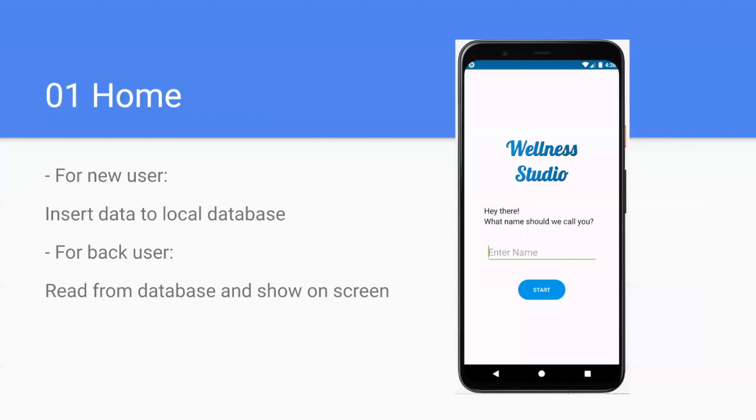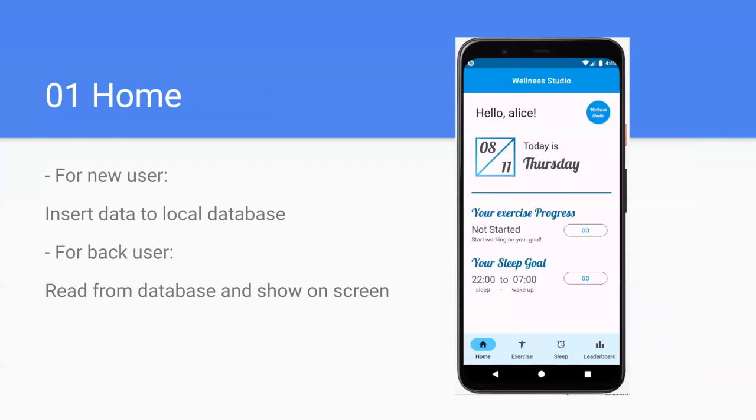When a new user installs and launches the app, it would request the nickname. Then the app will direct the user to this home screen and show the current status of the exercise progress and the sleep goal. Based on the current progress, the app would show a go button if it hasn't started yet, or a continue button. If the user is in the middle of an exercise, we would pass the progress as an intent and directly open the exercise set for the user.